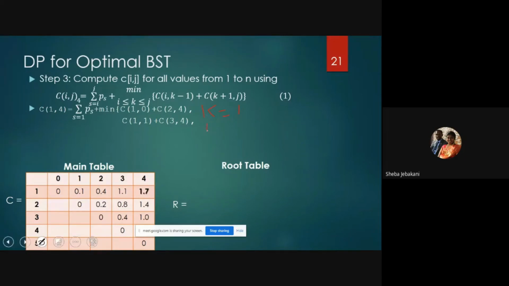Now the next one is when k equal to 2. When k equal to 2, that is considering 2 to be the root node, you find 1 comma 1 and 3 comma 4. 1 comma 1 is 0.1 and 3 comma 4 is 1.0. So you get 1.1 as the final value for this. The next k equal to 3 and k equal to 4. So for all four values you need to find out and then take the minimum of these four values as the final value over here.